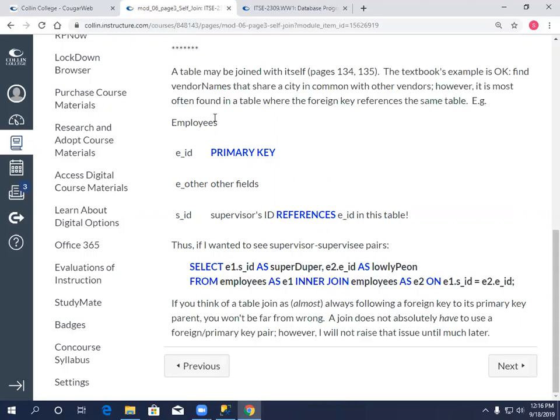So an employee has an employee ID, has a name, has a department, phone number, all the usual stuff that you're expecting the employee to have, and an employee has a supervisor. What is a supervisor? A supervisor is also an employee. Therefore, would not the supervisor be in the employees table? Would not the supervisor have an employee number?